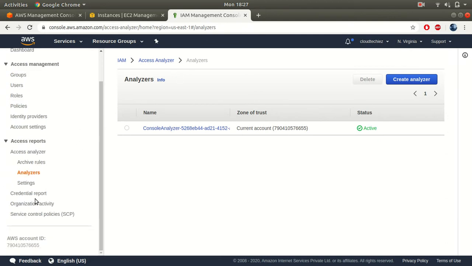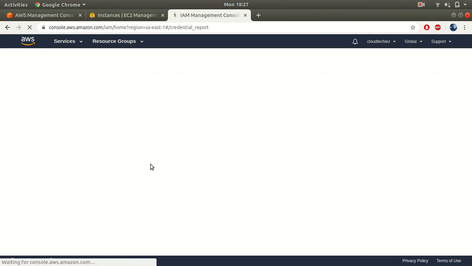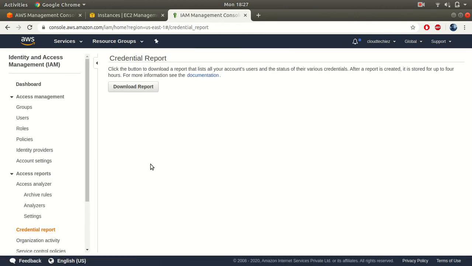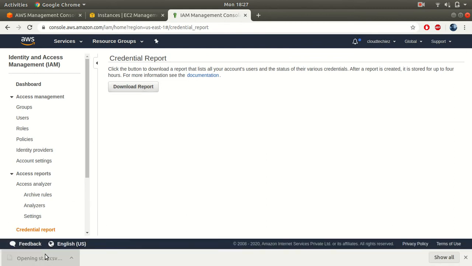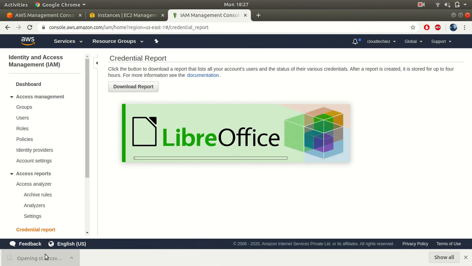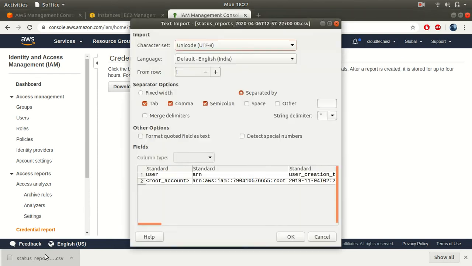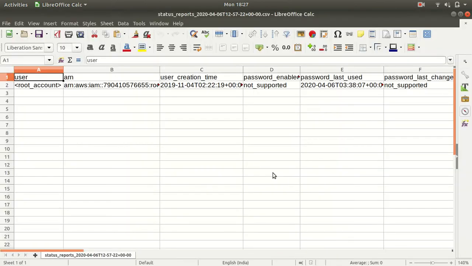Then you have your credential report. Credential report is basically a report about your users, groups, roles, all those things. So this is a one stop information. When you click on download report, this will download a CSV file which will contain your information about your IAM users, your access keys, when it was last used. All that information will be contained within this.